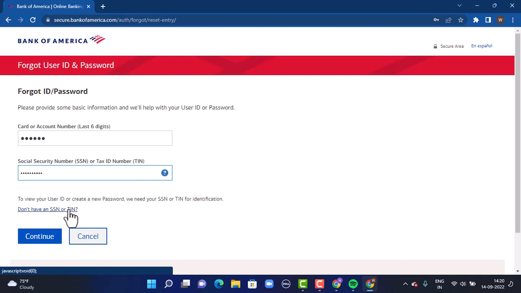Once you tap on it, on the other page you'll have to provide other information that is related with your bank account. So out here, if you are done entering your information, make sure to review it once again. Only then tap on continue in the bottom left corner. As soon as you tap on continue, and if your information is correct, in the other page you get to reset or recreate a new password.